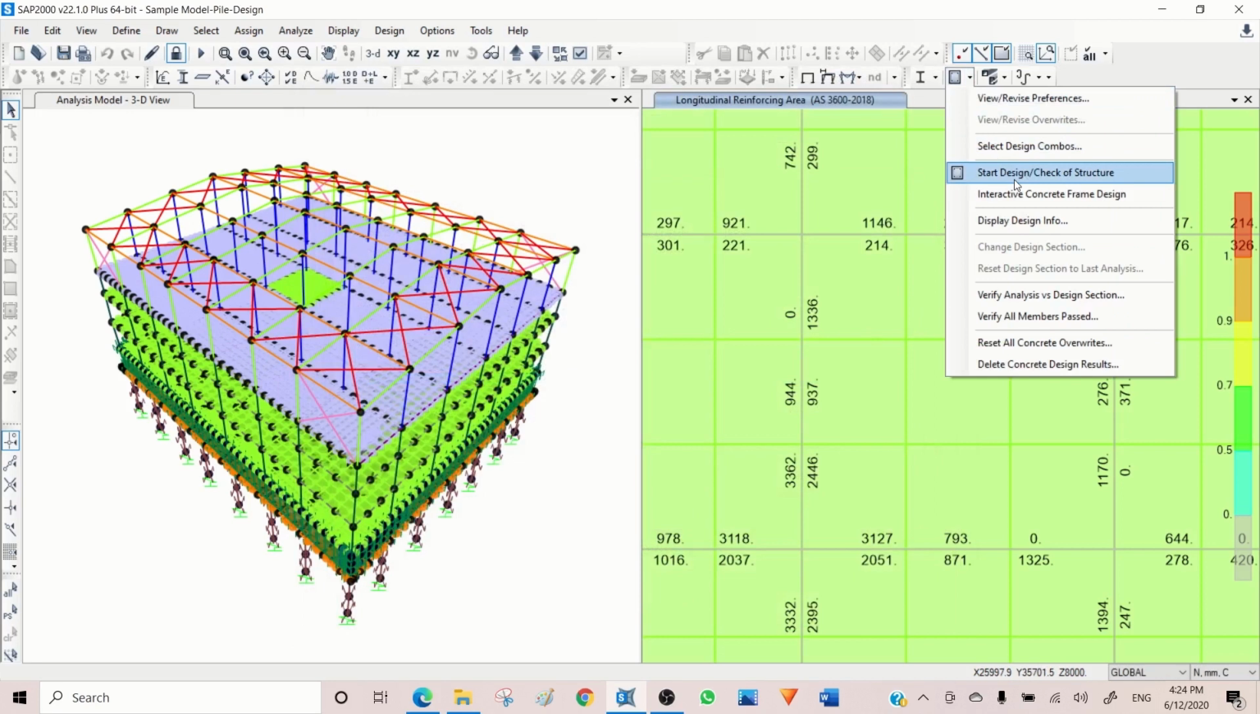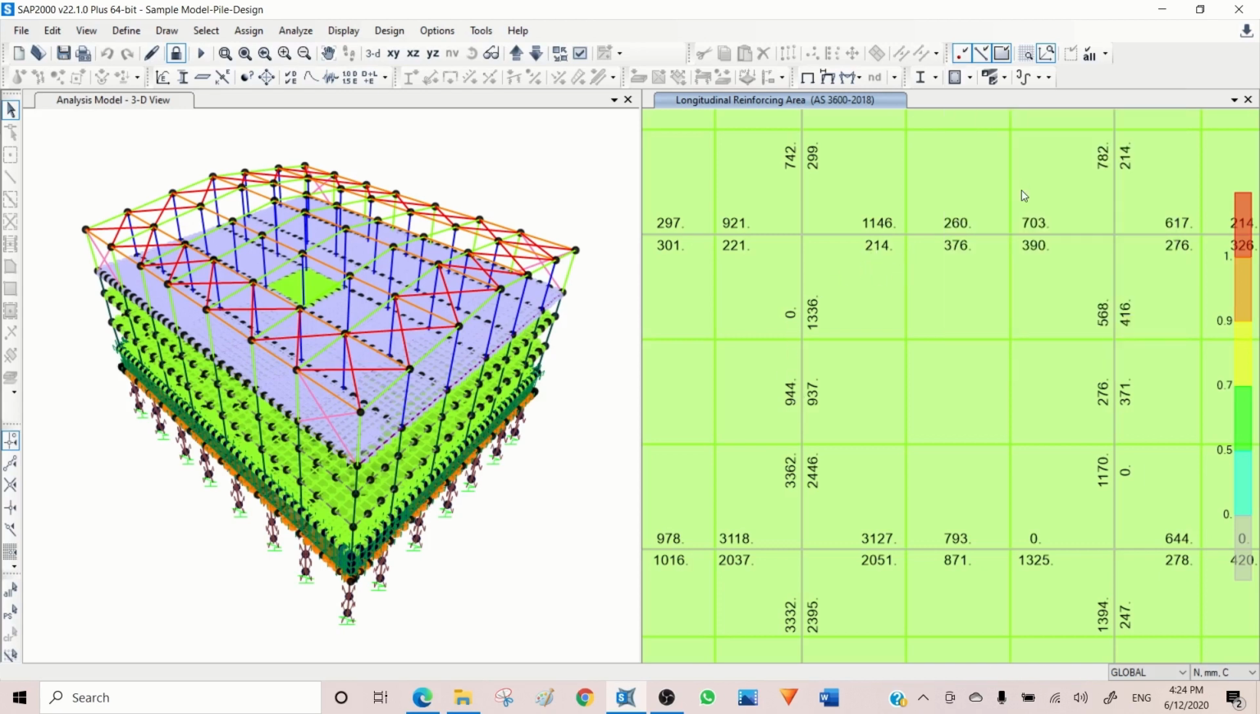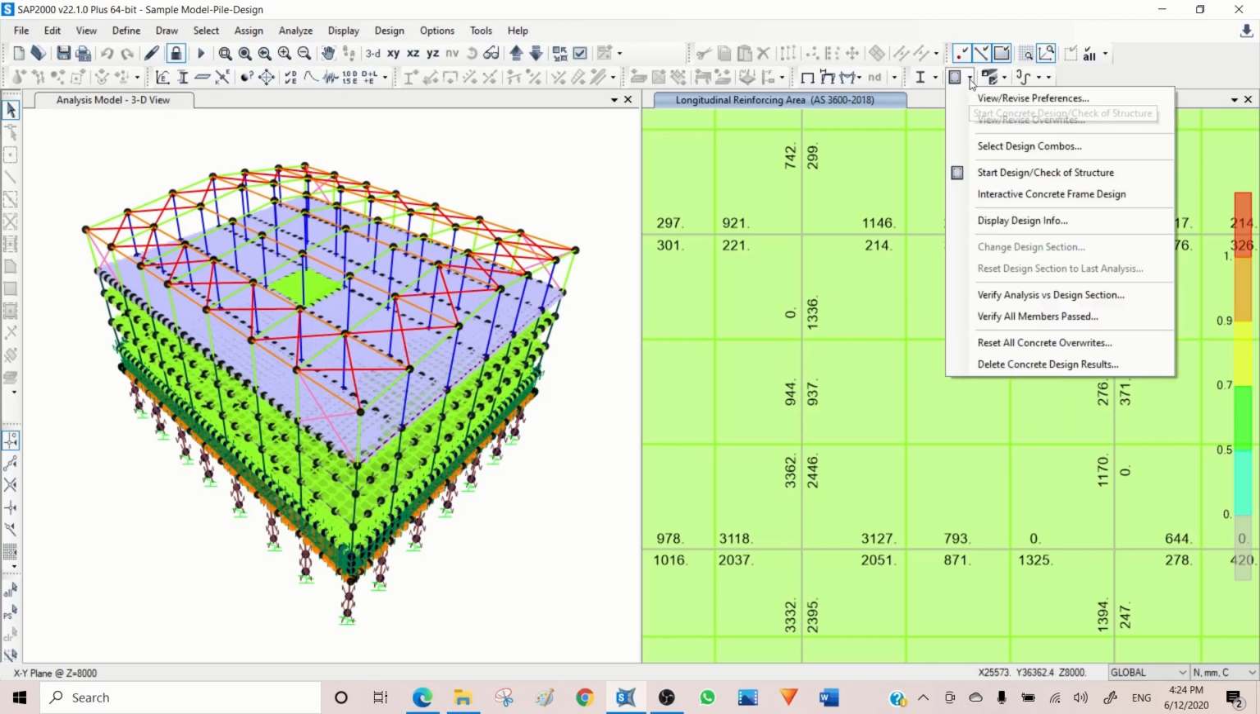Then the other thing you have is the Start Design icon, the same icon. So this is just to do the design. This is interactive concrete frame design. If you want to use this, that means you can change the section and you can allow SAP to automatically get the result and get back to you when you're changing the section. I personally don't use it and try to do it the way I want, but sometimes it's useful if you want to check what will happen if you change any section. You can quickly check here.